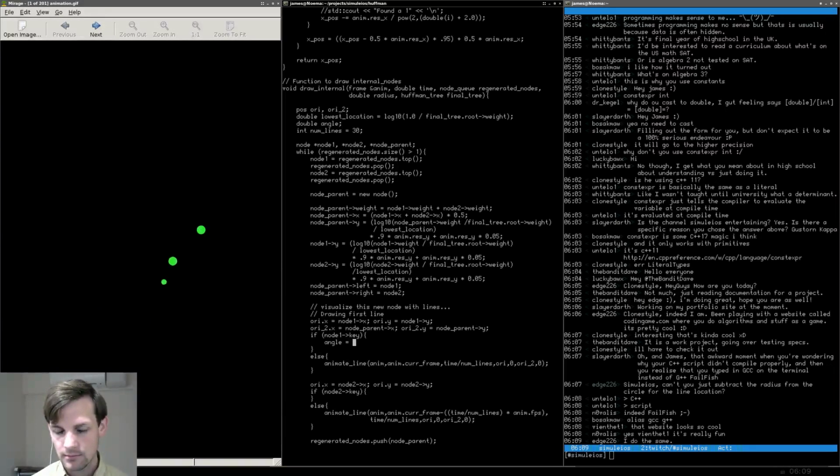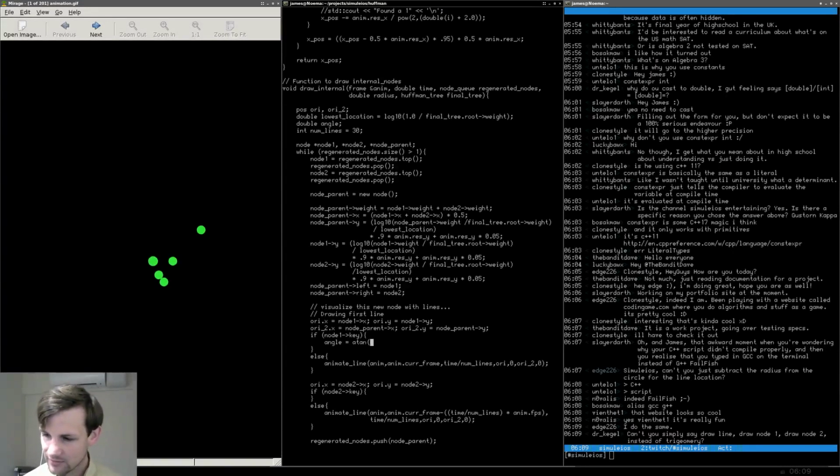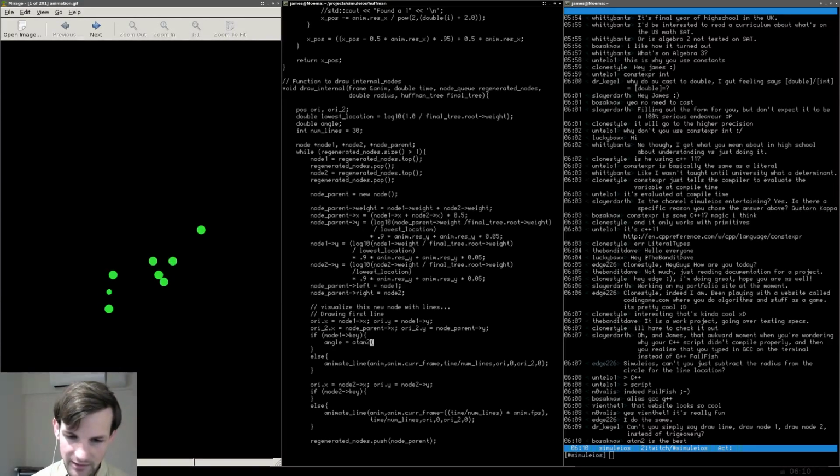Oh, but we have the radius. Yeah, let's do arctangent. That one's good. Okay, so we're gonna do atan of, let's see, so it's gonna be opposite over adjacent. Can't you simply draw the line? Draw node 1, draw node 2 instead of trigonometry? Yeah, we can draw the line. In fact, that's what we're currently doing over here. The problem is that atan2, we will do atan2 then. Thanks, man. Okay, we can draw the line.